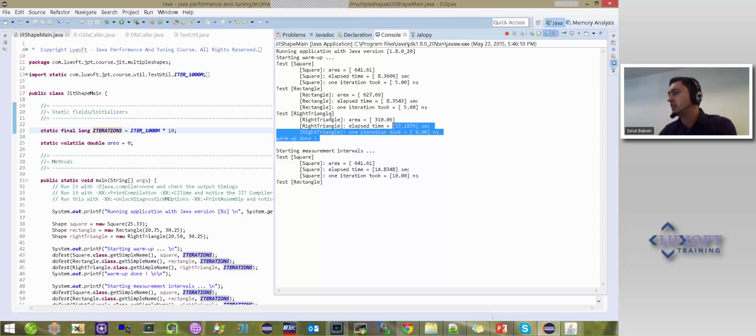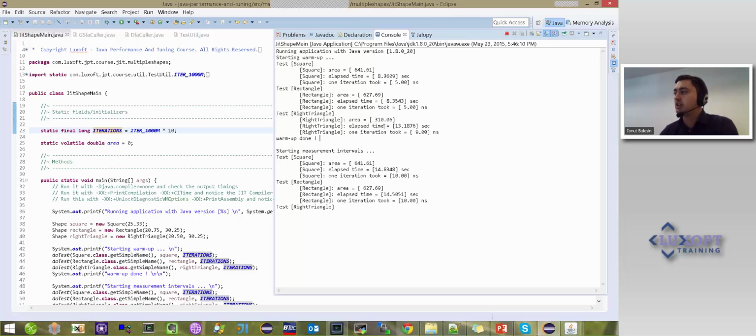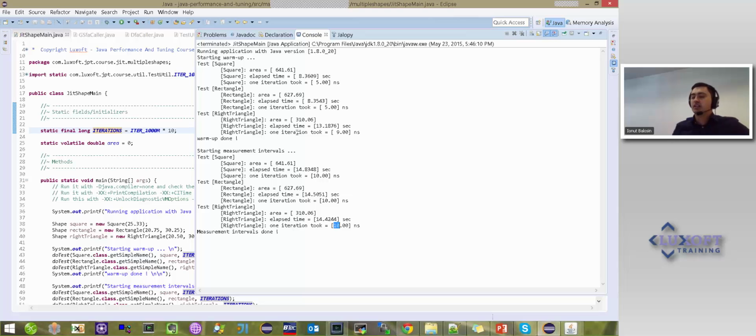But what happened next? If we look at this execution, with the third execution we got a bigger elapsed time and a bigger iteration time. This iteration now took 9 seconds. If I continue with the real measurement intervals and rerun to compute the square area, I now see 10 nanoseconds for one iteration. In the case of Rectangle, 10 as well, and for RightTriangle, 10, it's the same. Let's understand what happened, because this is the important thing, and why in the beginning we have 8, and right after that 13, and here 14.